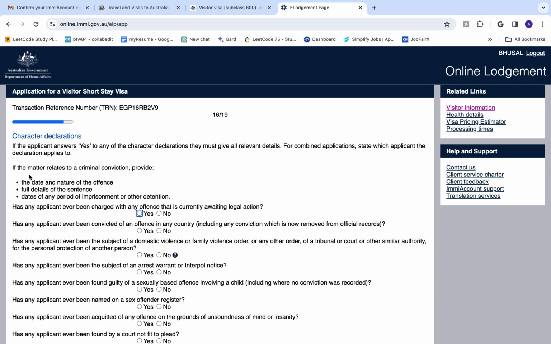If the matter relates to criminal conviction, provide the dates and nature of the offense, full details of the sentence and the date of any period of imprisonment or detention. So you need to provide all the information. Has any applicant ever been charged with any offense that is currently awaiting legal action? No. Has any applicant ever been convicted of an offense in any country, including any conviction which is now removed from official records?